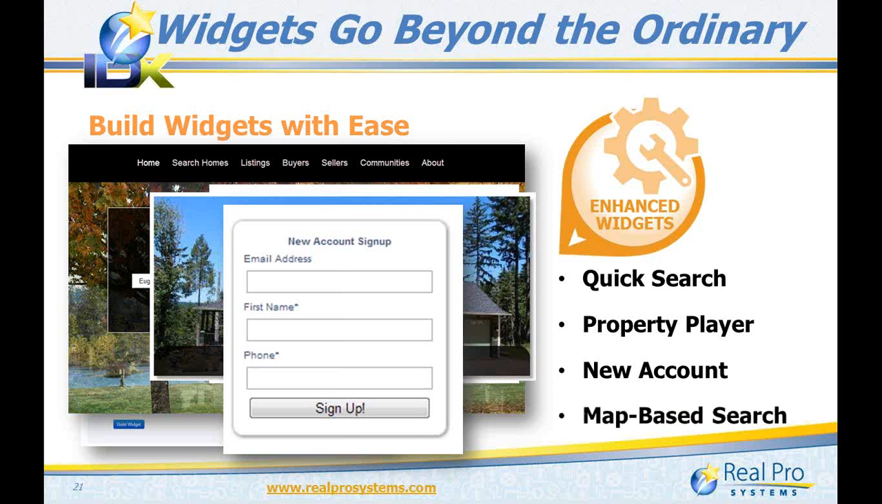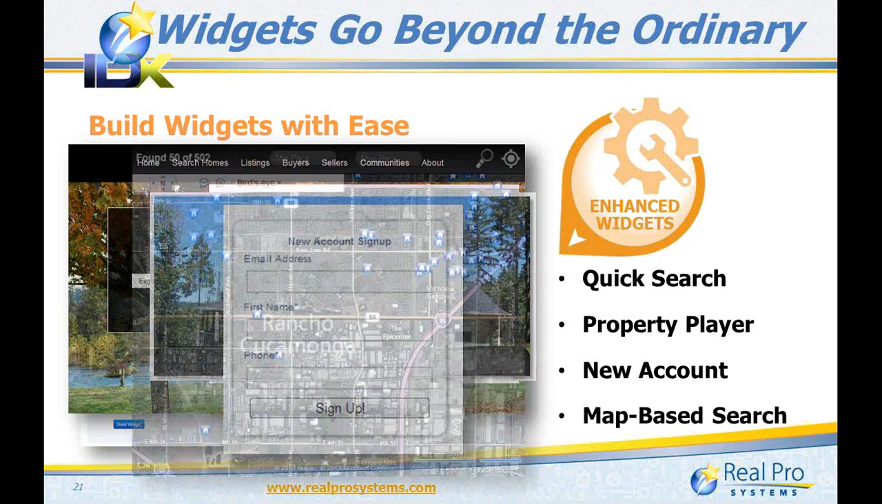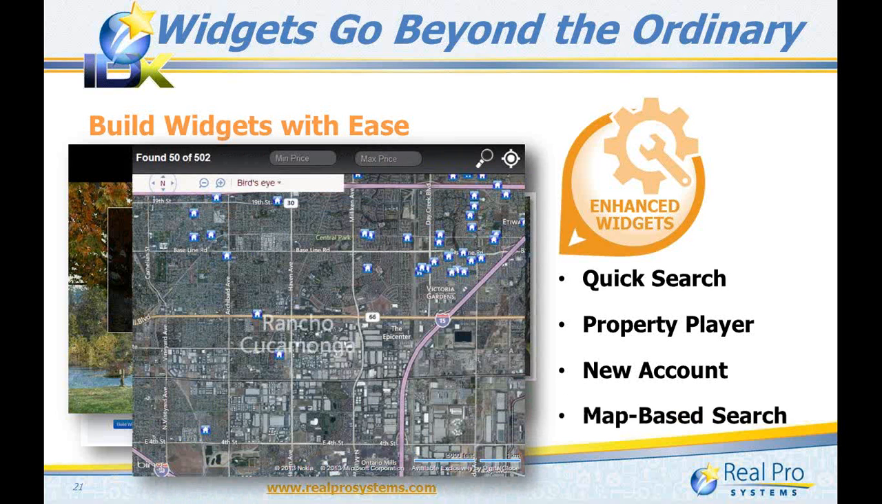And then the last widget here is our newest widget. It's our map-based search widget. And this is a fully interactive map that you can place on any page on the website, and it allows the users to interact with the map. So they can zoom in and zoom out, and they can really drag it around and see exactly where they want. And then all of these widgets are what are called dynamic. So there's nothing that needs to be updated. They're just always going to pull the latest and most updated information from the MLS feed and make it available.